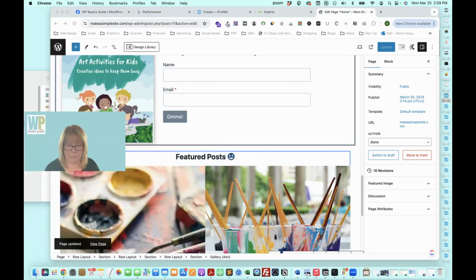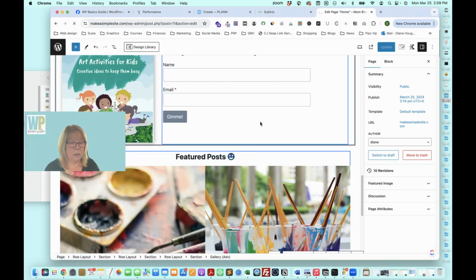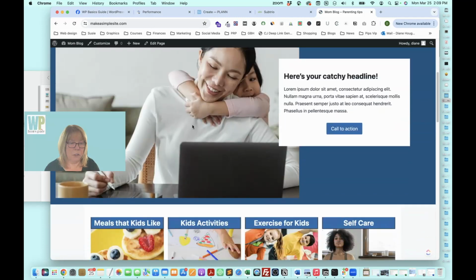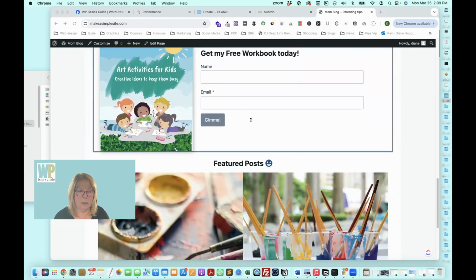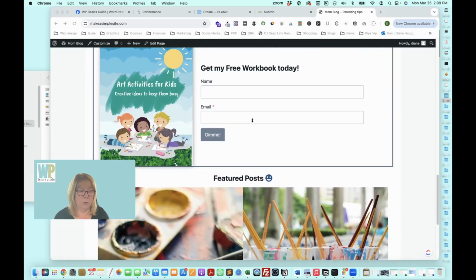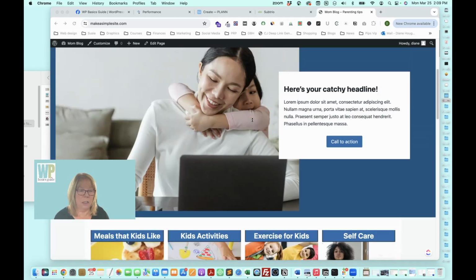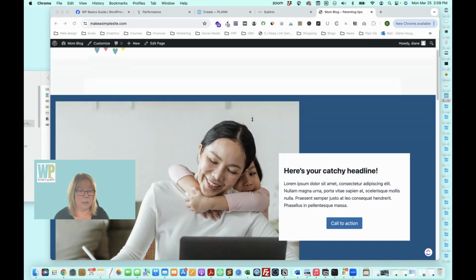oops, and view the page, now we have to kind of play with spacing and that kind of stuff. But here we go. We have pretty much everything we need to get our mom blog started.